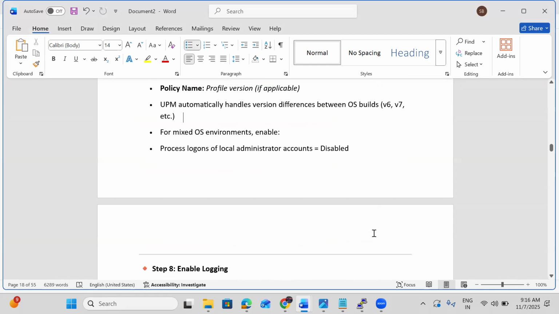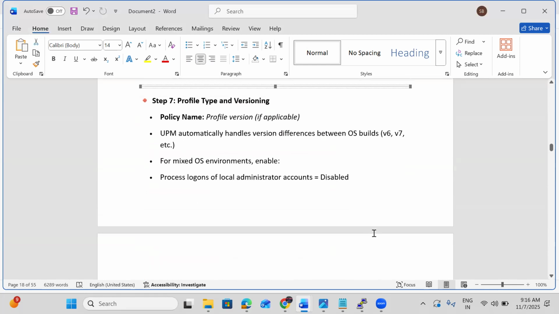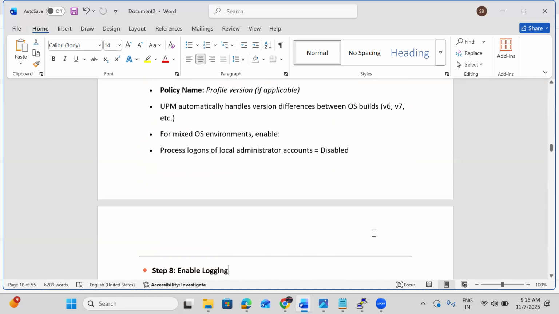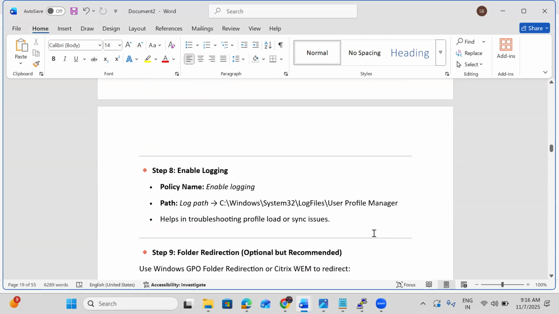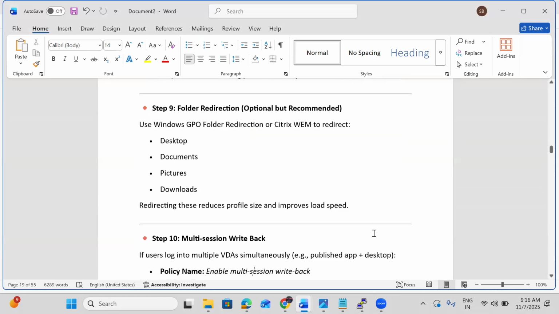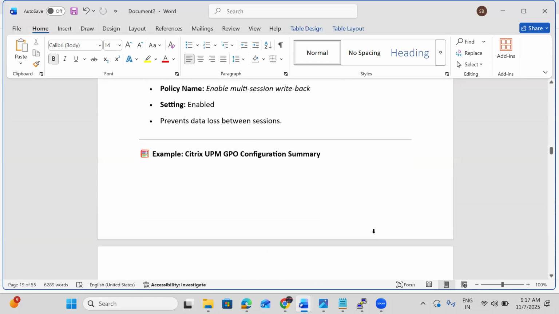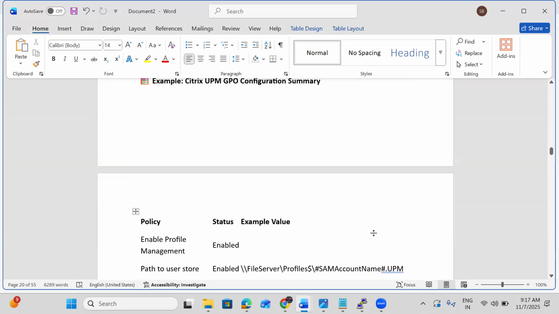Then we need to set up profile versioning, depending upon the different OS builds we have. On that we have the different versions of the profiles, and it can be managed automatically. If you have the same version, there is no need to do this. If you have multiple versions of the profiles and OS, then we need to enable this. Then folder redirection is also better to enable, so all of these are going to be redirected. And multi-session, if the user is allowed multi-session, that also.